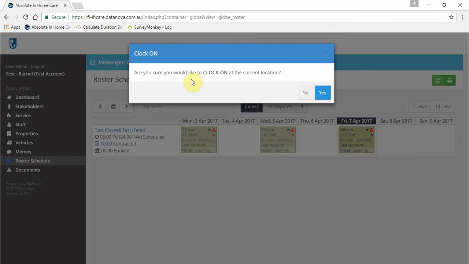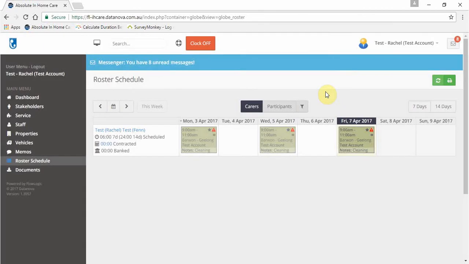It may prompt you to give your current location. If it does this, always press yes. As you can see, the shift is now being clocked. It has turned to red, so it is recording the hours that you are working with your client.